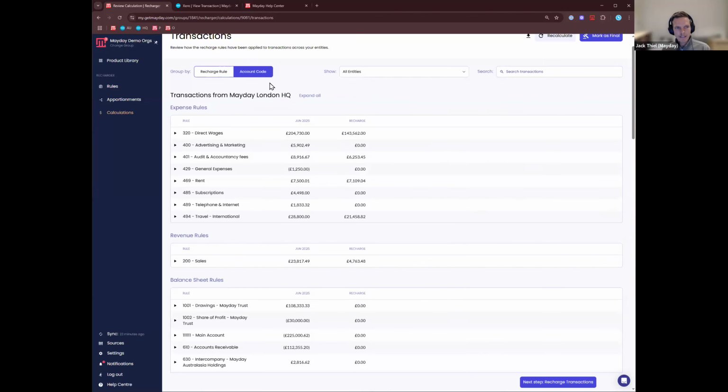You can also view this by account code. So if you prefer to view P&L codes, you can see that here. You can see our subscriptions, £4,498 for that month. 0 is getting recharged, which may be what we want. It may not be what we want, but that's how it works. It's going to show you that.